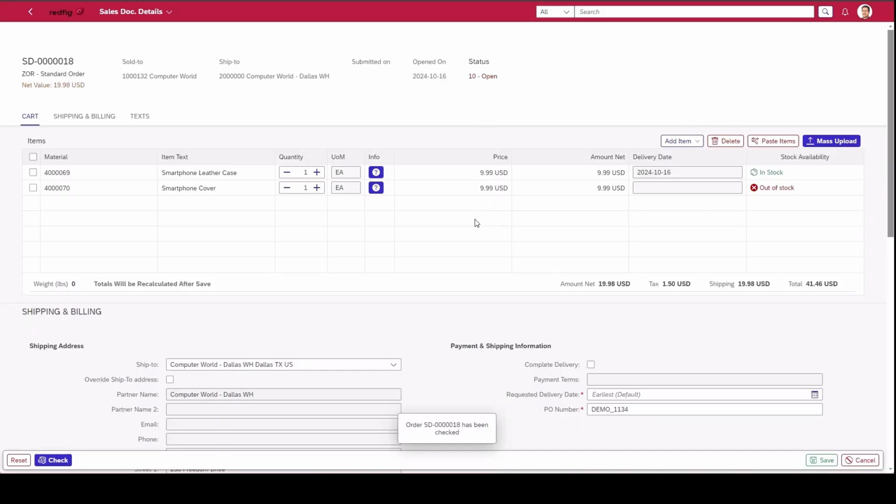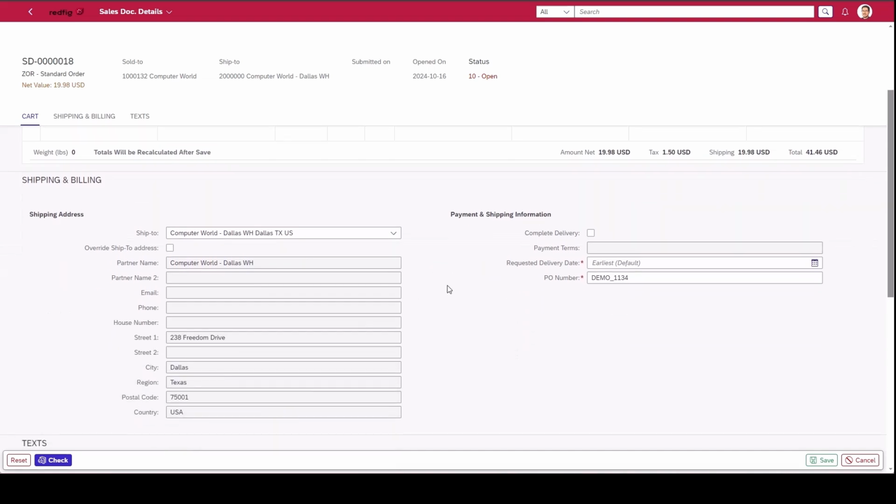Now I have two items in my cart, and you can see that one of them is in stock and there's a delivery date that's been committed, but the second item is out of stock. These indicators, along with the delivery date, come directly from how your SAP ATP is configured. So this is the same information that you'd get in the schedule line if you were to create this order in your SAP system.